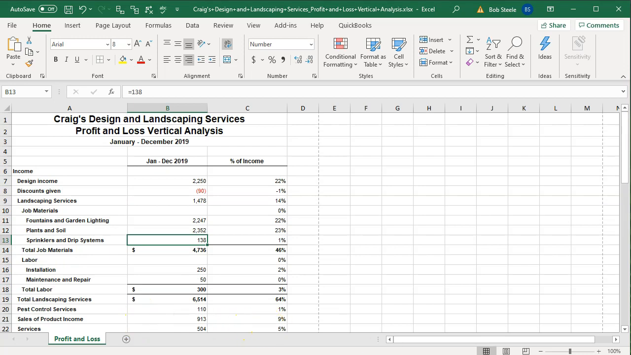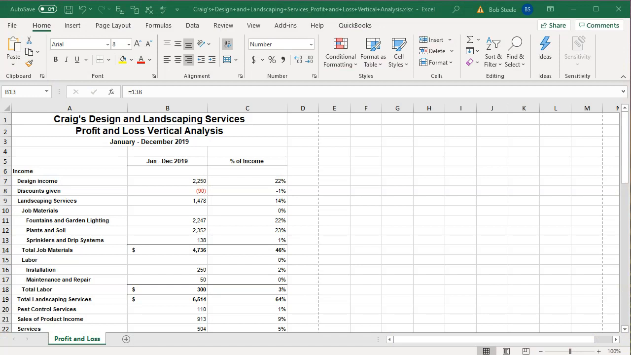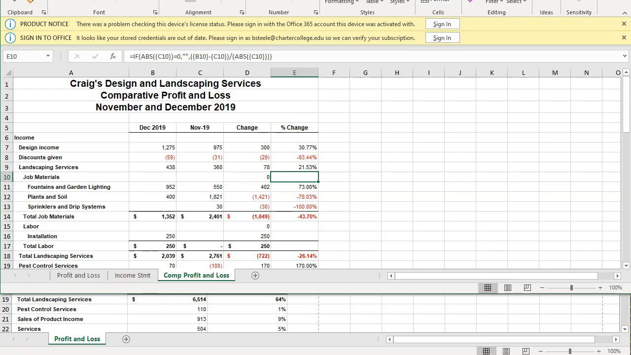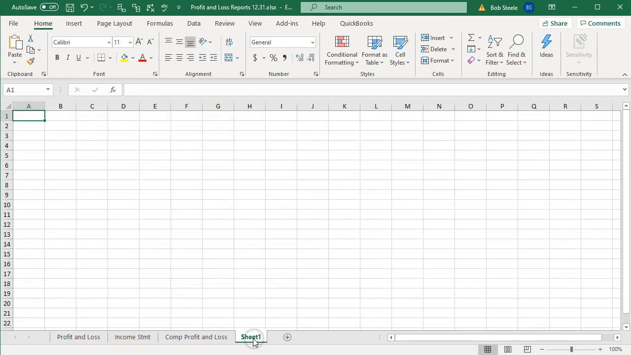Now what I'd like to do is open the other Excel file that we had been using, and we're going to save this tab to it. So I'm going to open the prior Excel file. So here's the prior file with 3 tabs. I'm going to add another tab to it with a little plus icon, and I'm just going to call this P&L vert analysis, something like that.